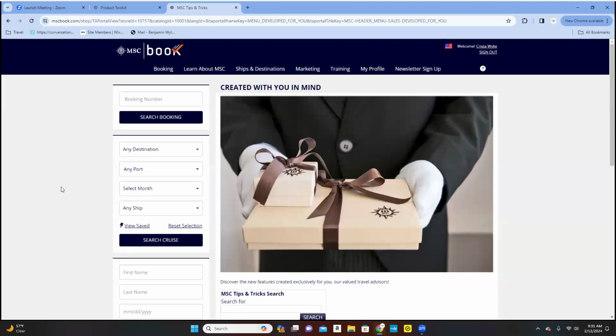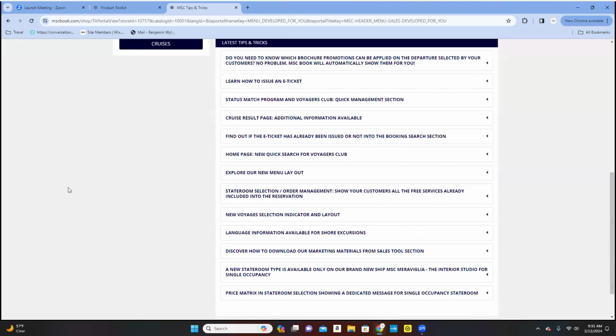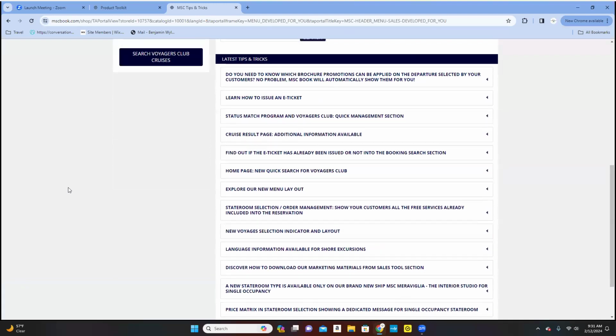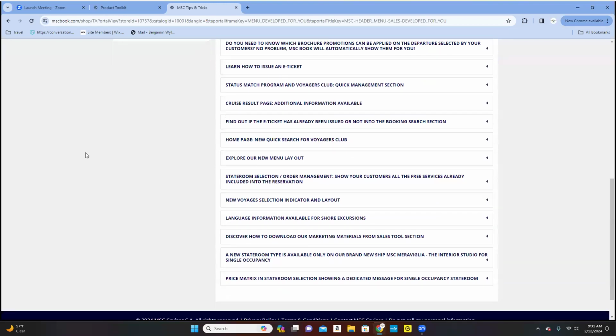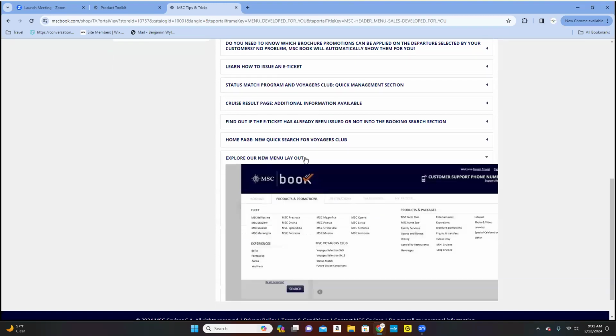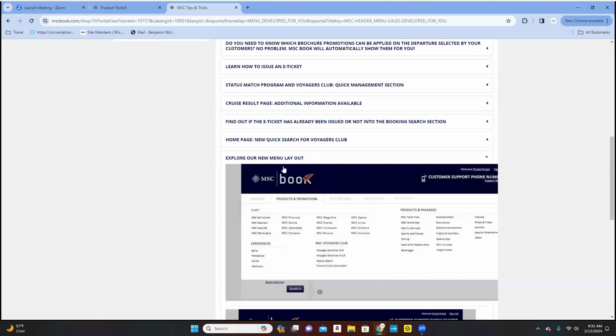A whole lot. Learn how to issue an e-ticket. Cruise result page. Additional information available. Homepage. New quick search for Voyagers Club. Explore a new menu layout. New Voyages selection indicator and layout. Let me look at this real fast. Because one of the really cool things is on different groups that you guys might be joining on Facebook or whatnot, right? Maybe you're in a foodie group. Maybe you have some people that are foodies, right? And that's something that they're interested in.